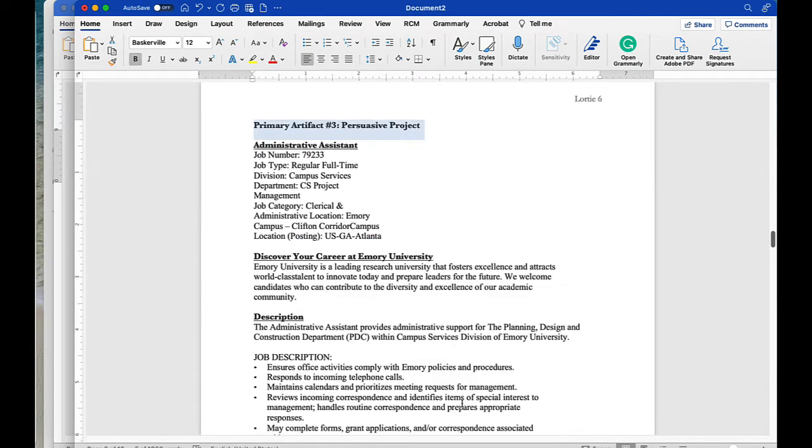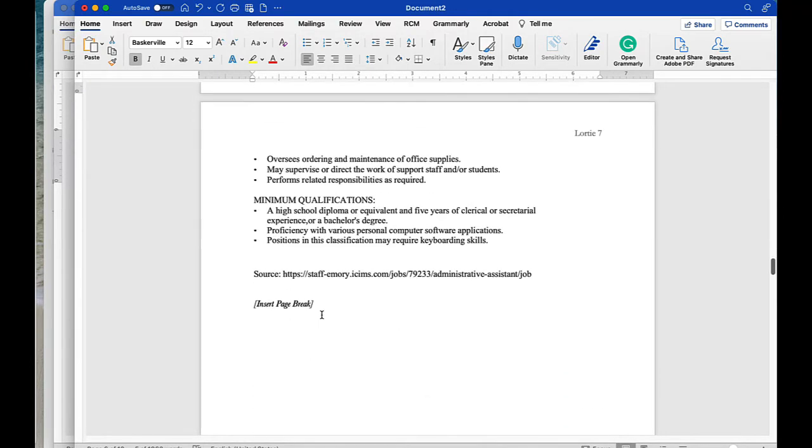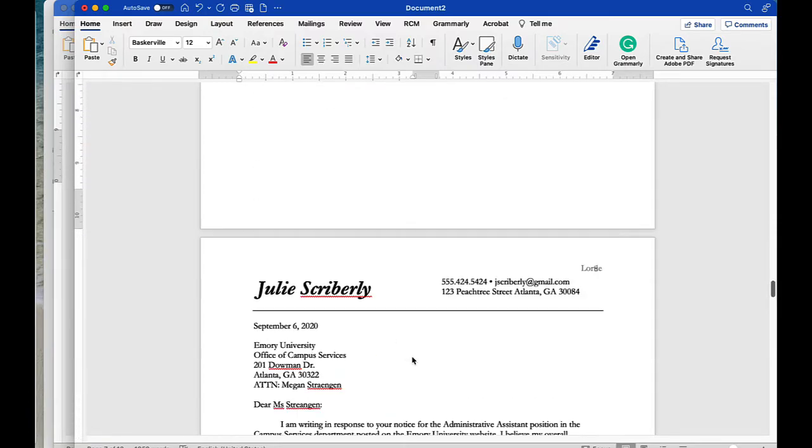So here's end of primary artifact number 2. Here's primary artifact number 3. Here's my job description. I'm going to take this out because that was for your sample. Here's my source. Remember, don't forget to include your source reference for your job ad. And we're done with that. You insert a page break.